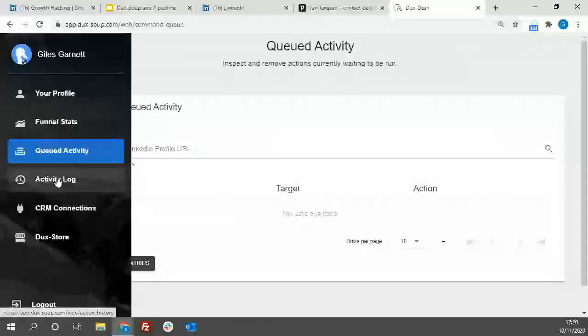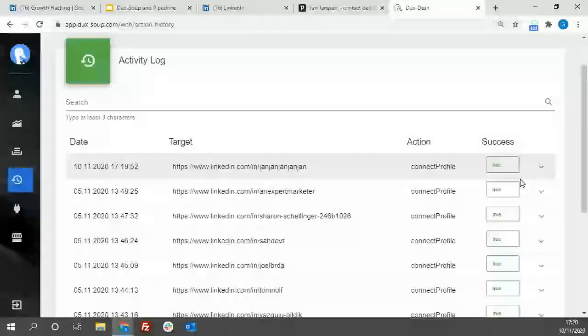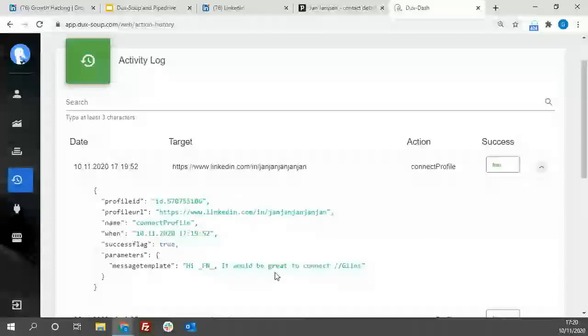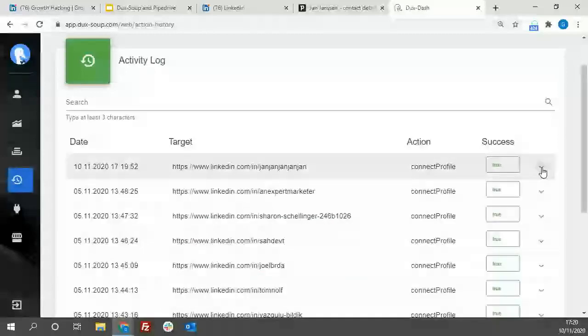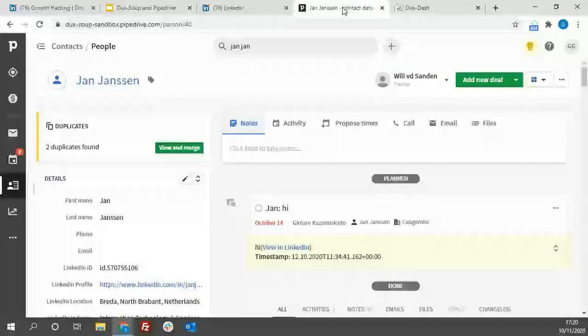So that item has been processed from my queue here. If I now look at my activity log, I can see here I successfully sent a connection request to that profile, and you can see exactly what message I used to send to that person. So there you can drive your activity from within the CRM.